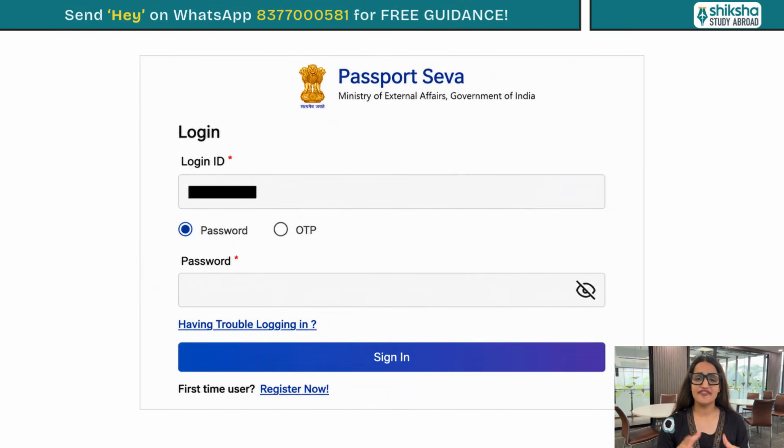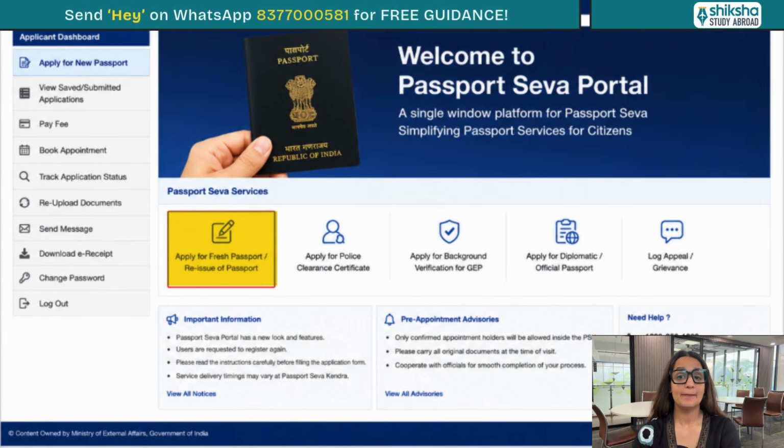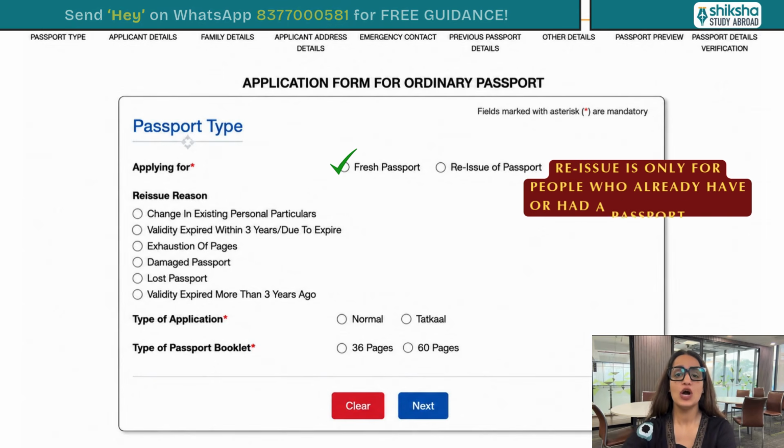After registration, verify your email and login. Use an email you check regularly. Now use your login ID and password. After login, click Apply for Fresh Passport or Reissue of Passport. If this is your very first passport application, select Fresh Passport instead of Reissue, because Reissue is only for people who already have or had a passport before.